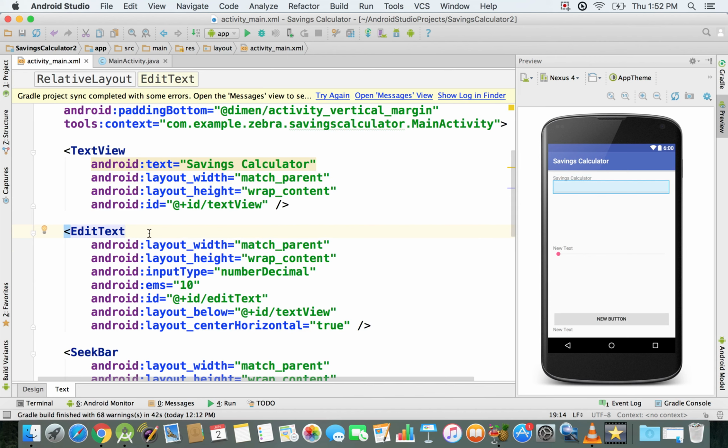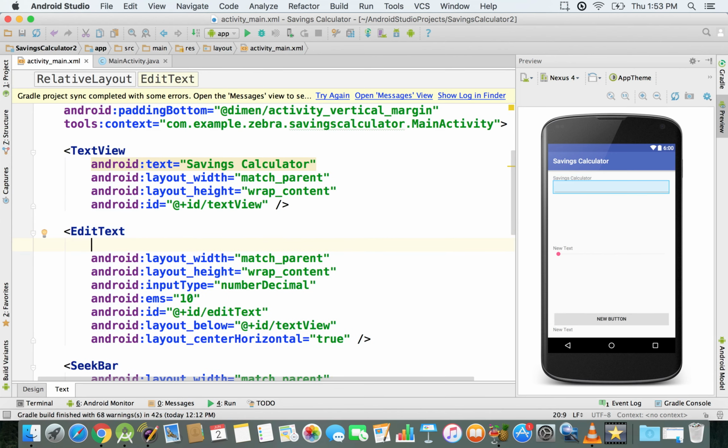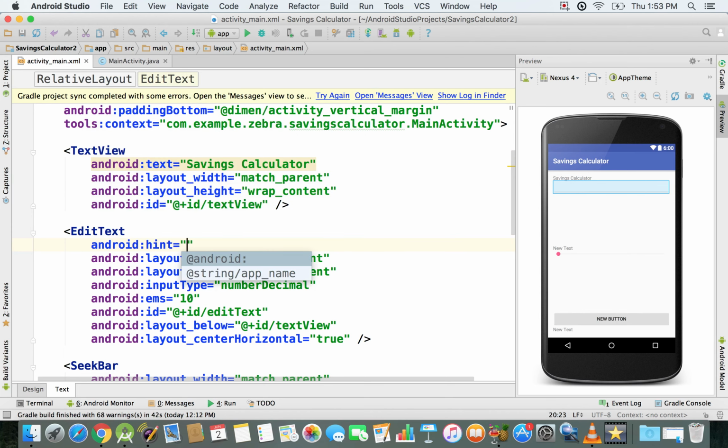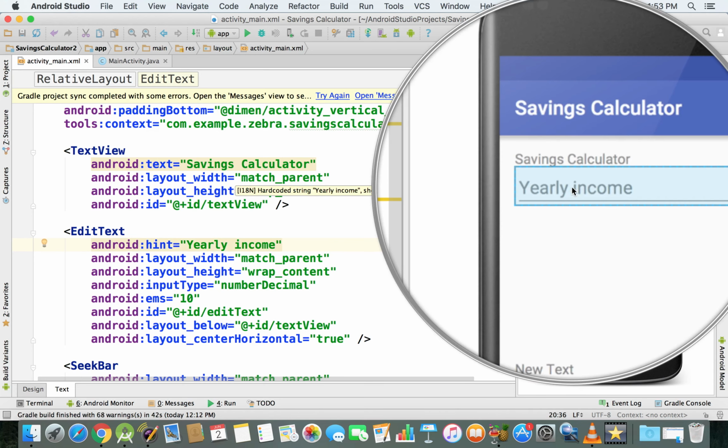the edit text, and as you can see, we don't have any attribute that says Android text right here. So we're going to create also an attribute that displays the text, and in order to display text on an edit text before the user inputs something, we're just going to use this hint attribute, and we're going to say yearly income. Okay, and as you can see, we have those changes reflected on the screen.